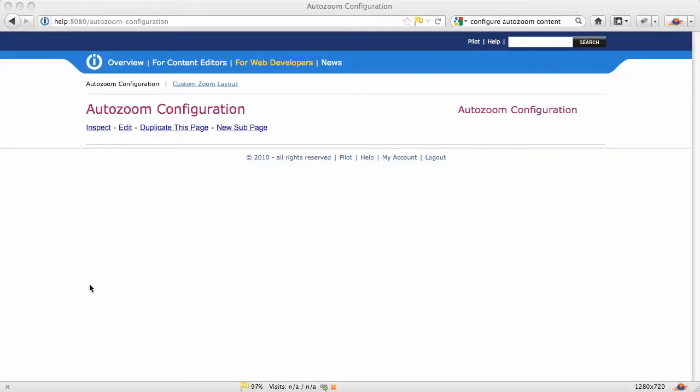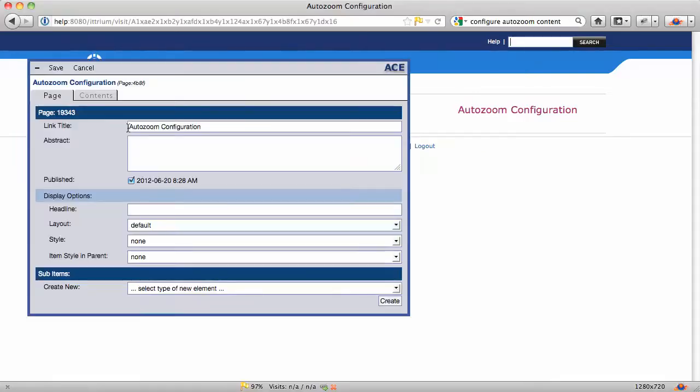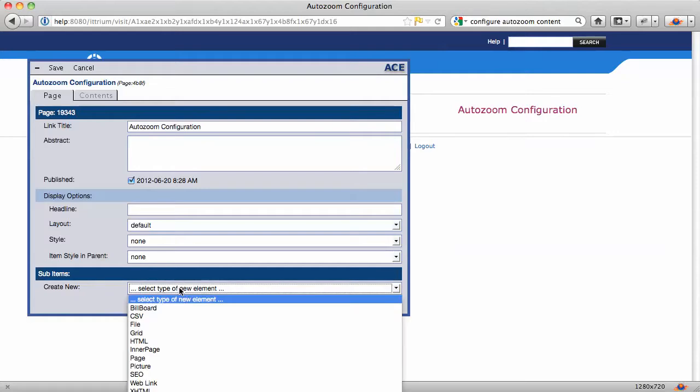Today I'm going to show you how to set up a content section on a web page that's hidden, that is displayed through a dialog box when the user clicks on a link that you have included on the page. So to do this, the first thing we need to do is edit our page, and we need to add the content that we want to display through the dialog.